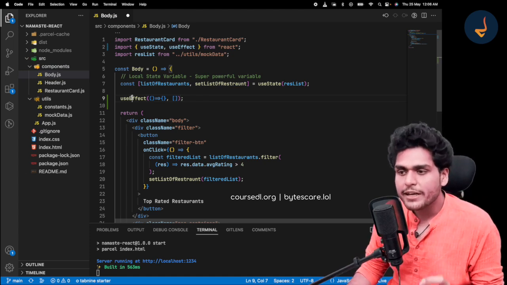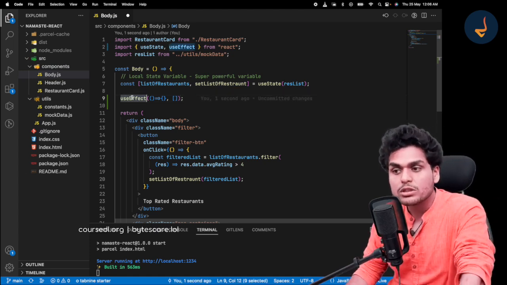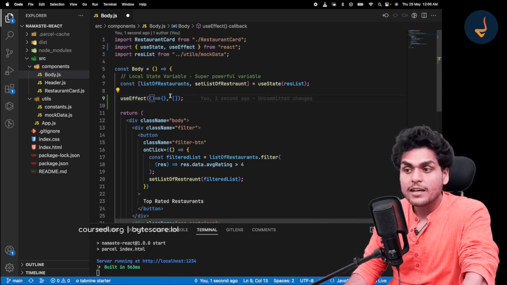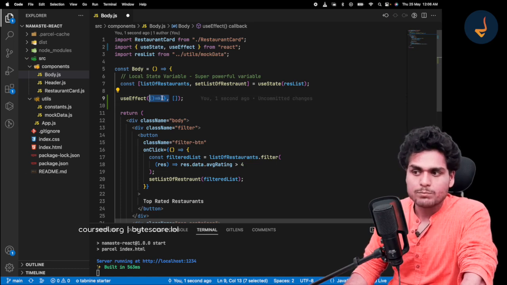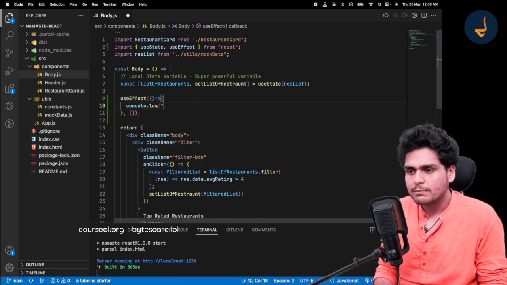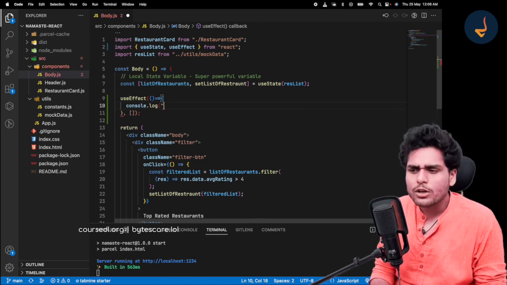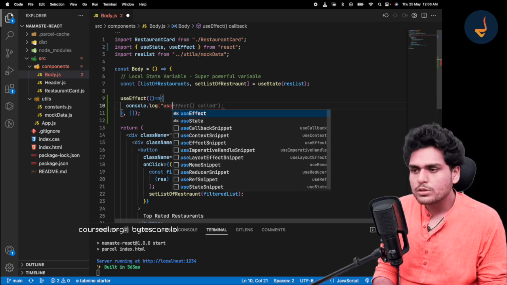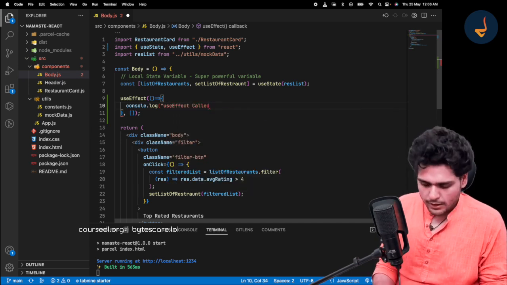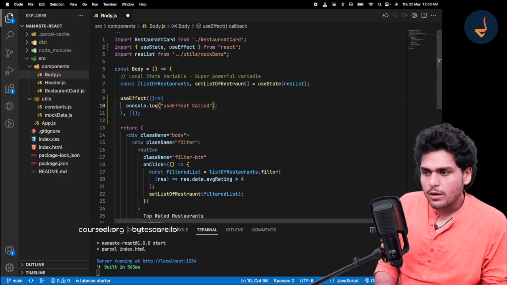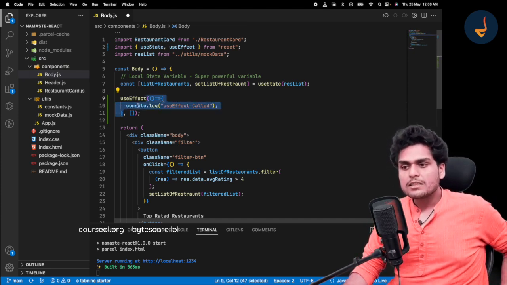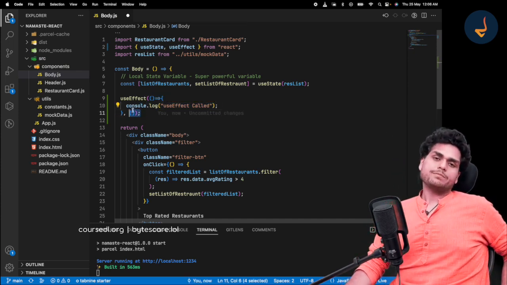So listen to me very carefully. Let me repeat it once again. This useEffect is just like a normal function. We'll call this function with a callback function over here. This is a callback function. Let me write some code. It's looking very messy. Let's do a console log in this callback function: useEffect called. So this is the callback function of useEffect, and this is the dependency array.